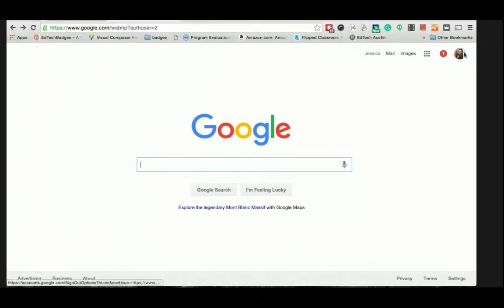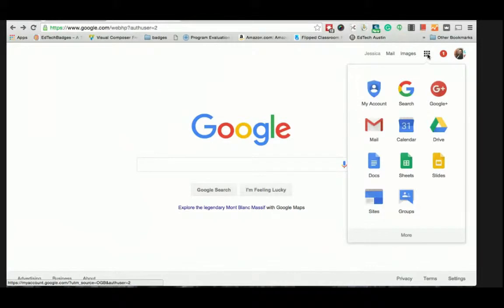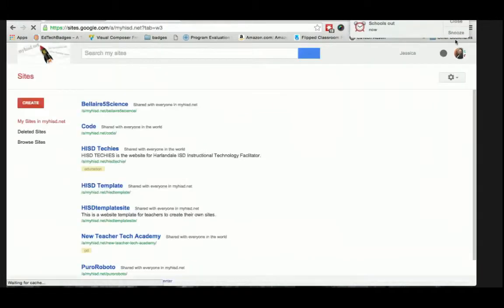All right, so you can see that I am signed in, and I'm going to click on this app launcher, and you're going to go down to Sites. If for some reason your app launcher is not there, there are always many ways to do the same thing in Google, so you could just Google Sites and you'd be able to get back right here. If you do not have this MyHISD in the upper left-hand corner, it means that you're not logged into your MyHISD account. You need to be logged into your MyHISD account.